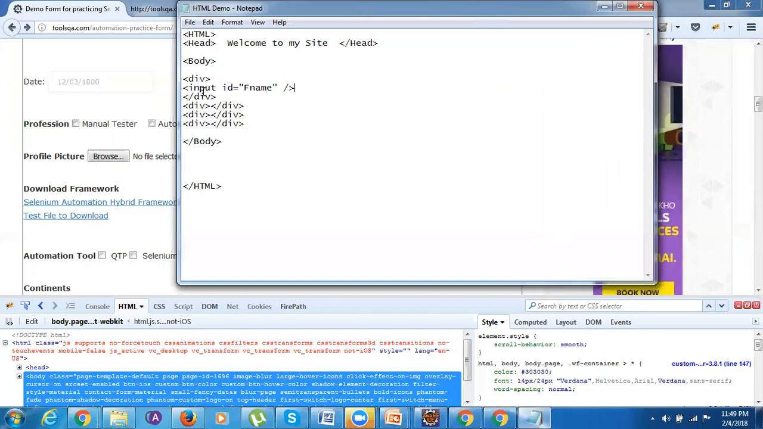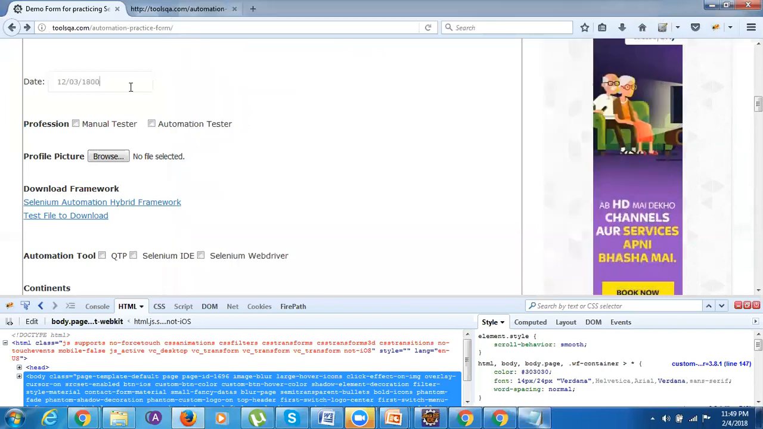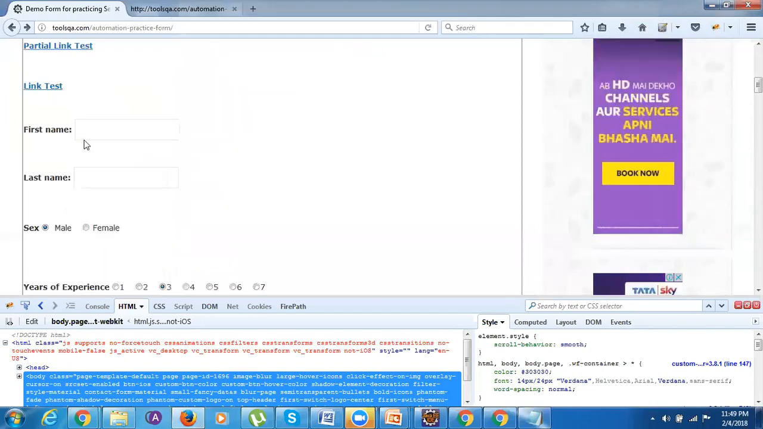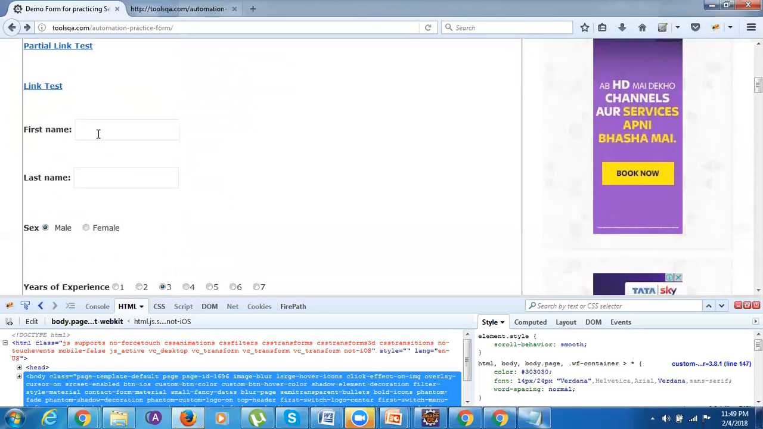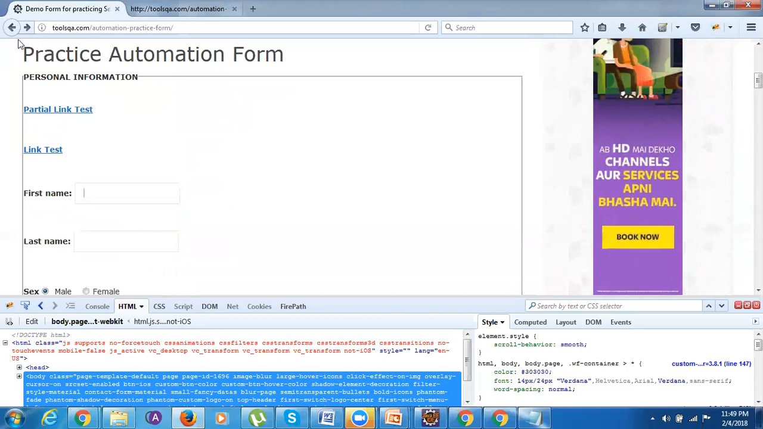Suppose I want to find this input box for the first name. First I need to traverse through the HTML: write HTML, then head, then body, then division, then input, then the ID name. This is called the XPath. Got it? To get any particular web element, suppose this first name is my web element, how do I get the XPath of that element? I need to traverse from the root to this particular element, correct?